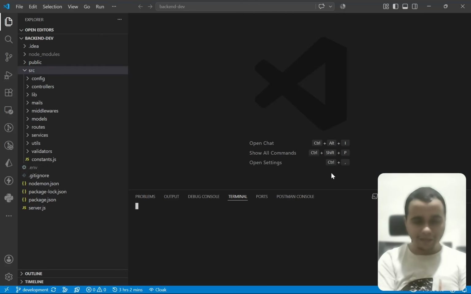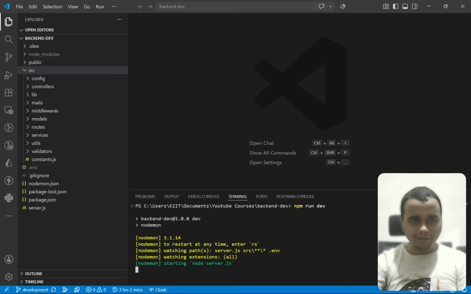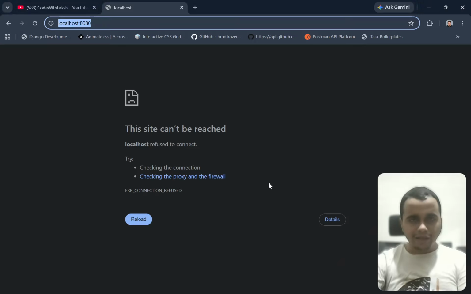So right here, I'll just write npm run dev. Okay, npm run dev, and here it will run my development server on port 8080.